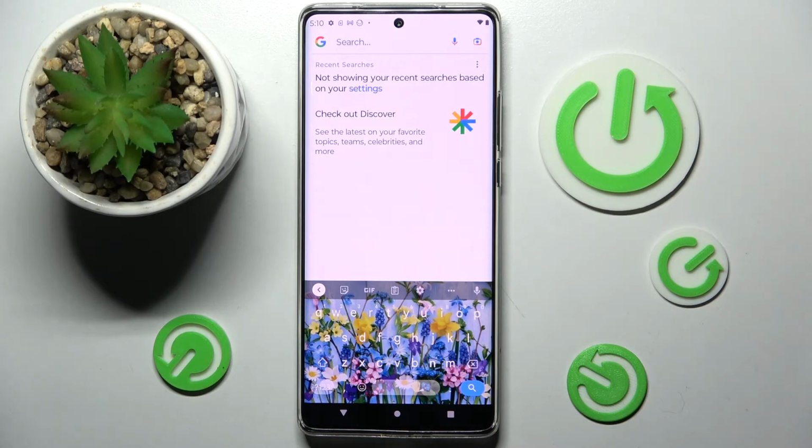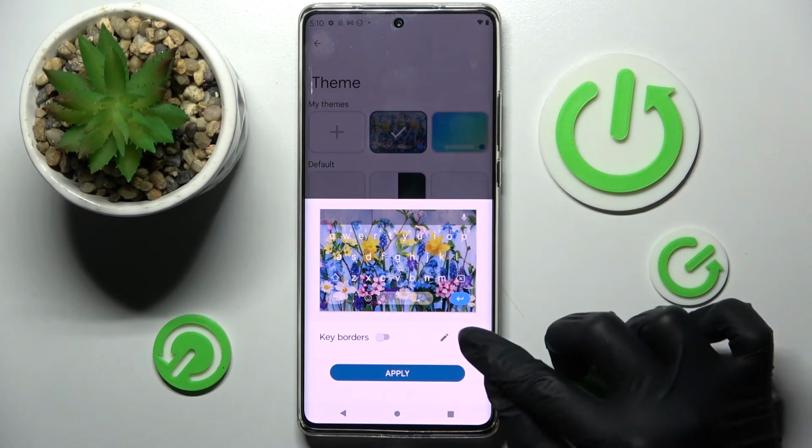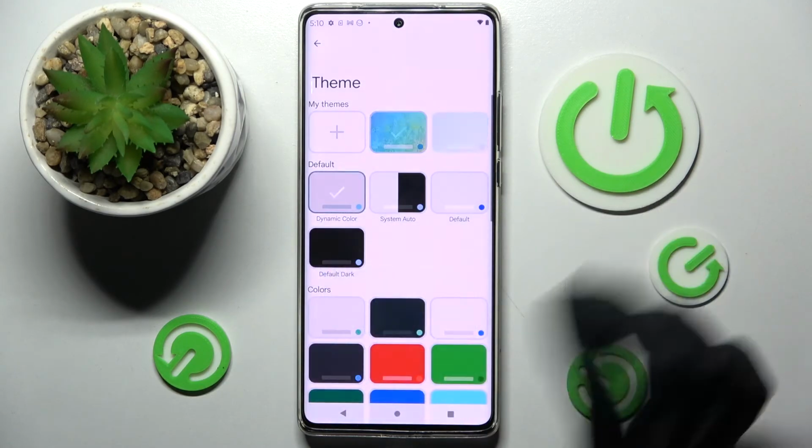with an image. If you wish to delete it, just go into the same settings, tap on the theme, select this bin icon, and click on OK.